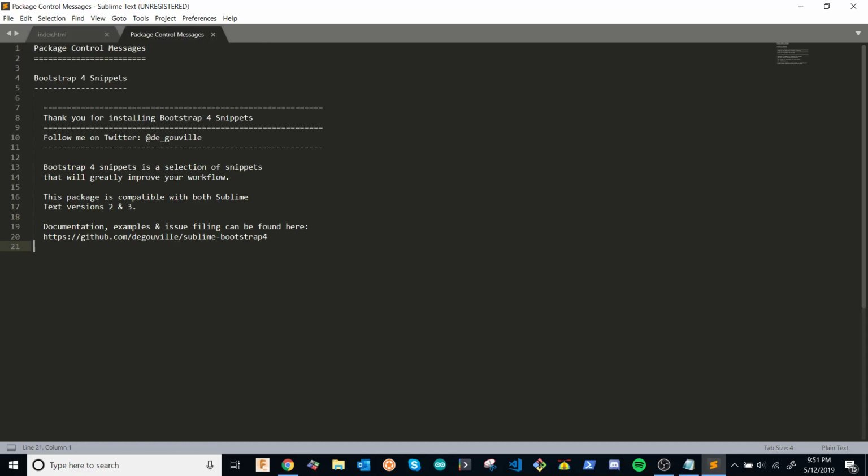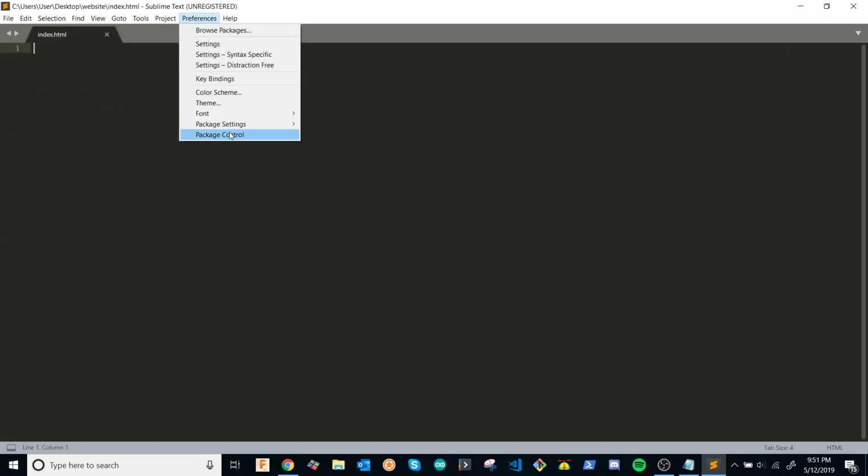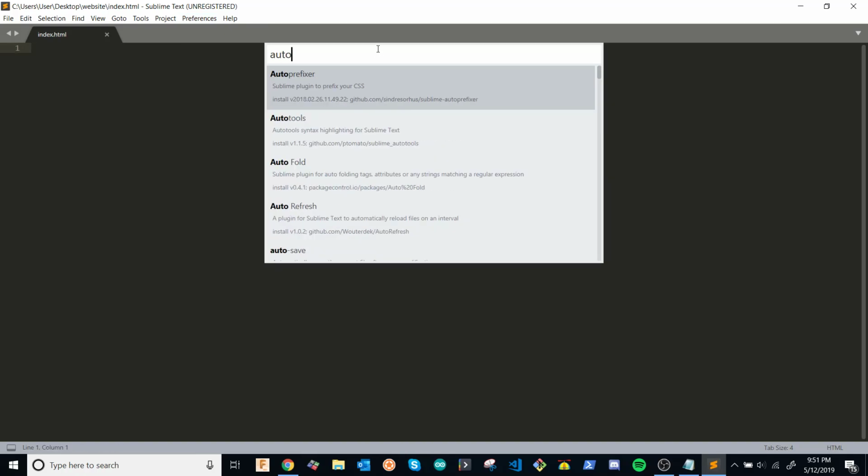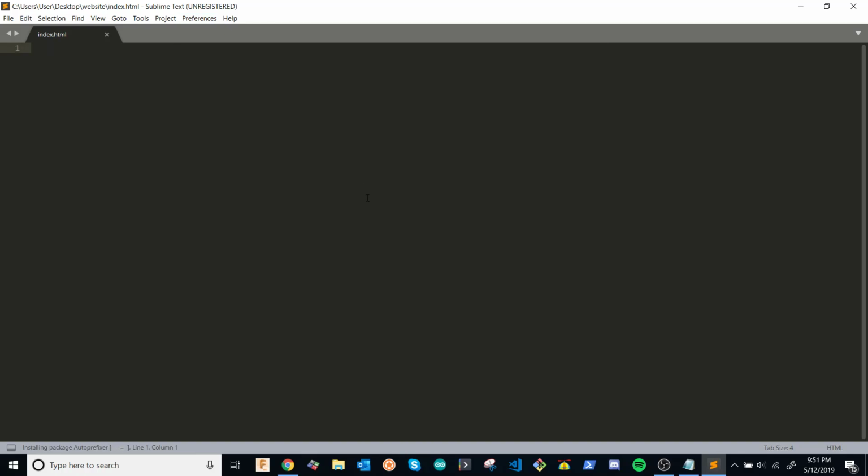And this pop-up menu should show up. You can just close that and go back and install Autoprefixer.